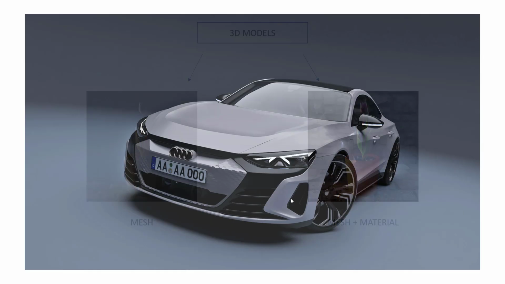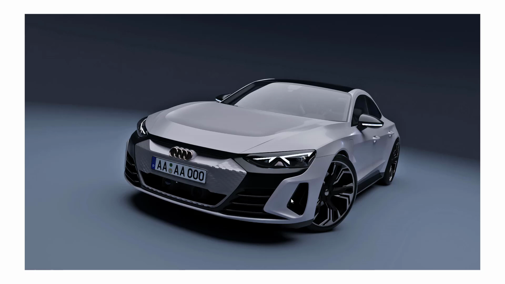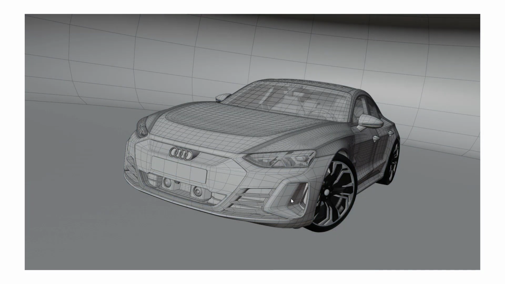So any 3D model that you see on the internet or anywhere is made up of these 2 parts: the mesh part, which is made up of 3 elements, right? Vertices, edges, and faces. And you slap some materials on it and you have the 3D model, right? Just like this. But remember, all 3D models are made up of 3 elements: vertices, edges, and faces.